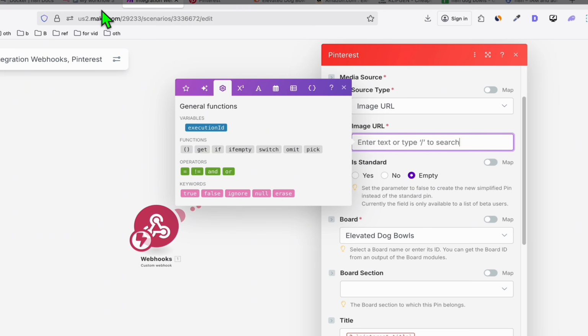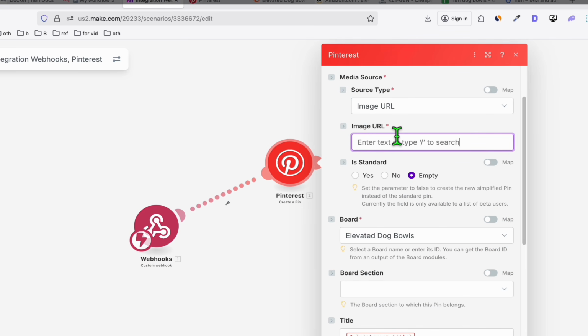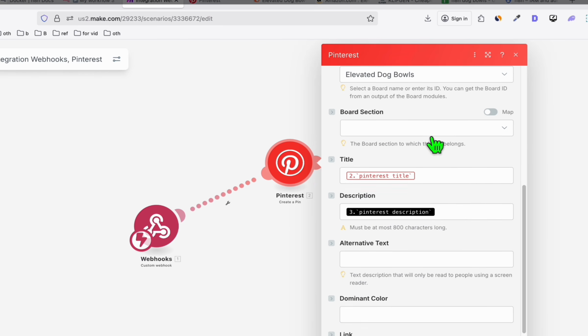We check how we reference that here. It is Pinterest image URL. That's what we gotta type here. So number 1, and then is called Pinterest image, and then close that. I think we got it all correct. I think that's all we need.